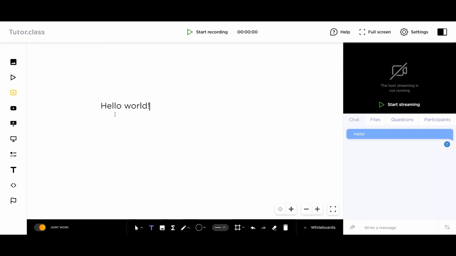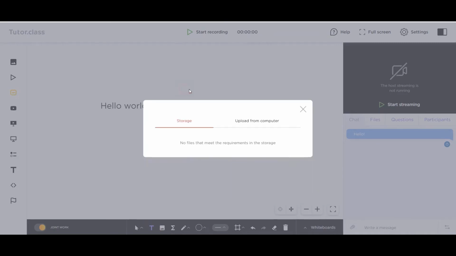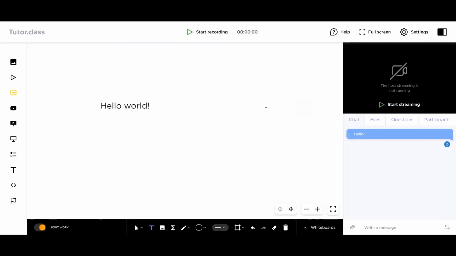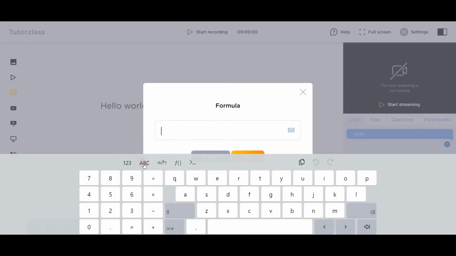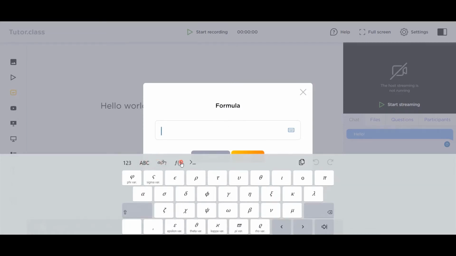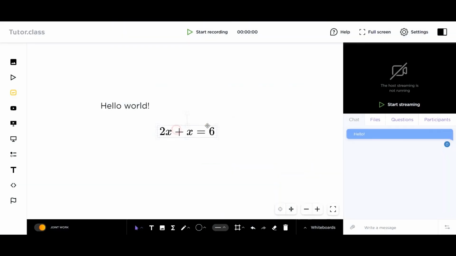The tool Image allows you to insert any images from the storage, Google Drive, or straight from your computer to the whiteboard. The tool Formula is essential for math sessions. Here you'll find the most extensive range of symbols to create a correct formula. For example, let's demonstrate an equation to a student that he will have to solve.